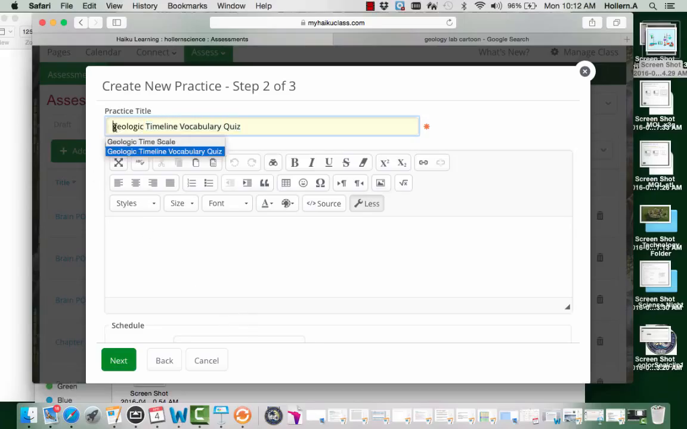Yeah, we'll do geologic time line vocabulary. Sounds perfect.